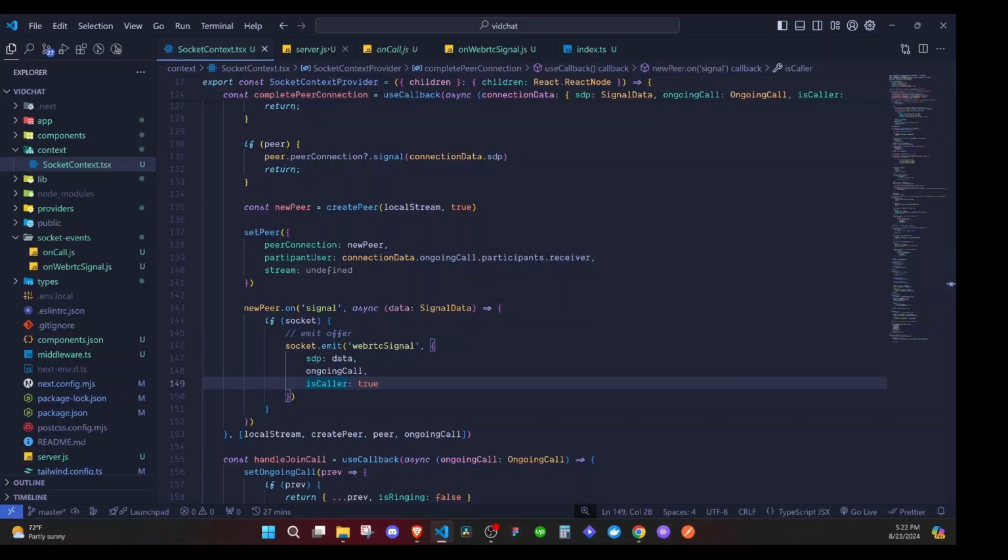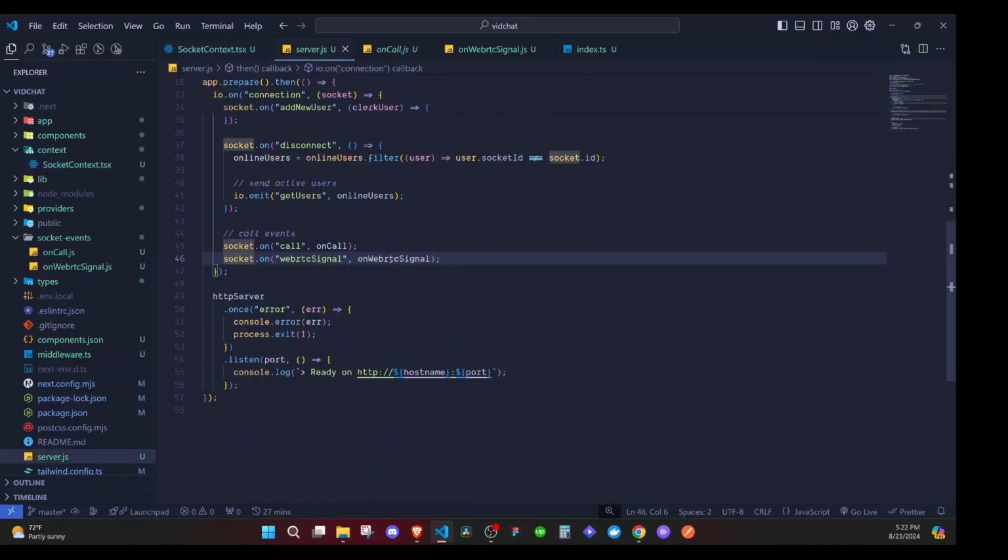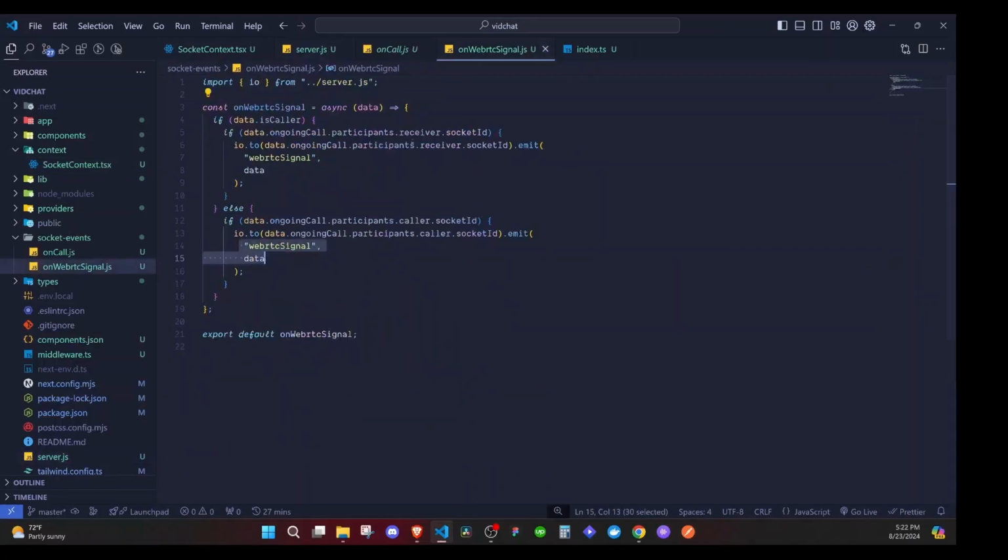Now, again, back to the server, listen to that event on WebRTC. We come back here. Then now here we'll check, is it the caller who emitted the event? And we will see, yes, it's the caller. Now we will not execute else, but we will execute this part of the code. And in this case, we will emit WebRTC signal to the receiver, okay? To the person who emitted the offer, now we emit for them an answer.